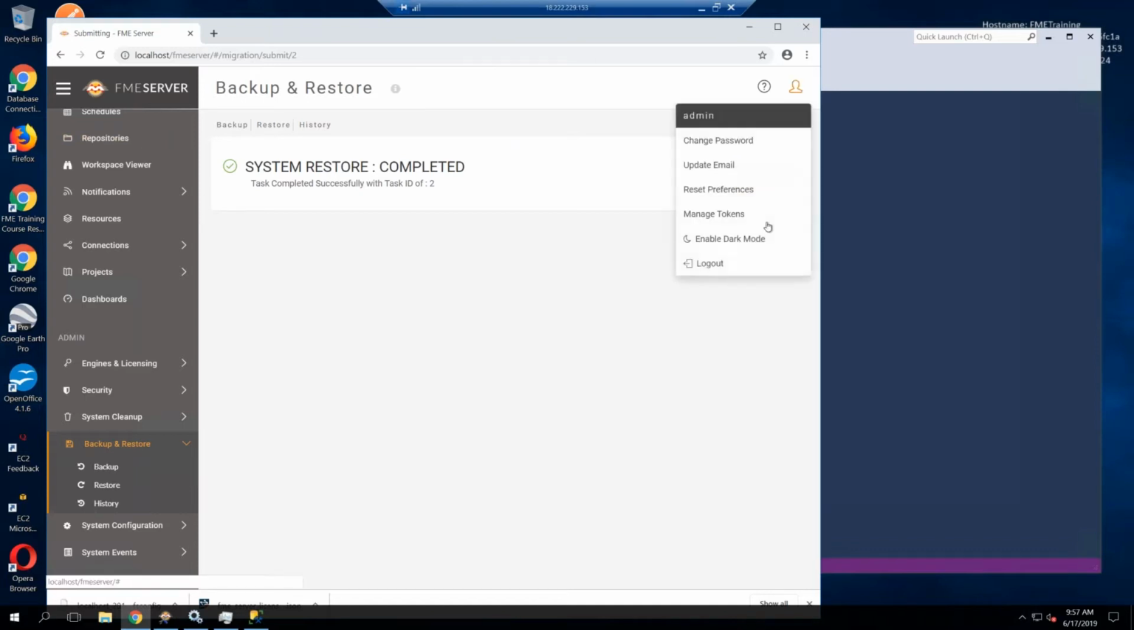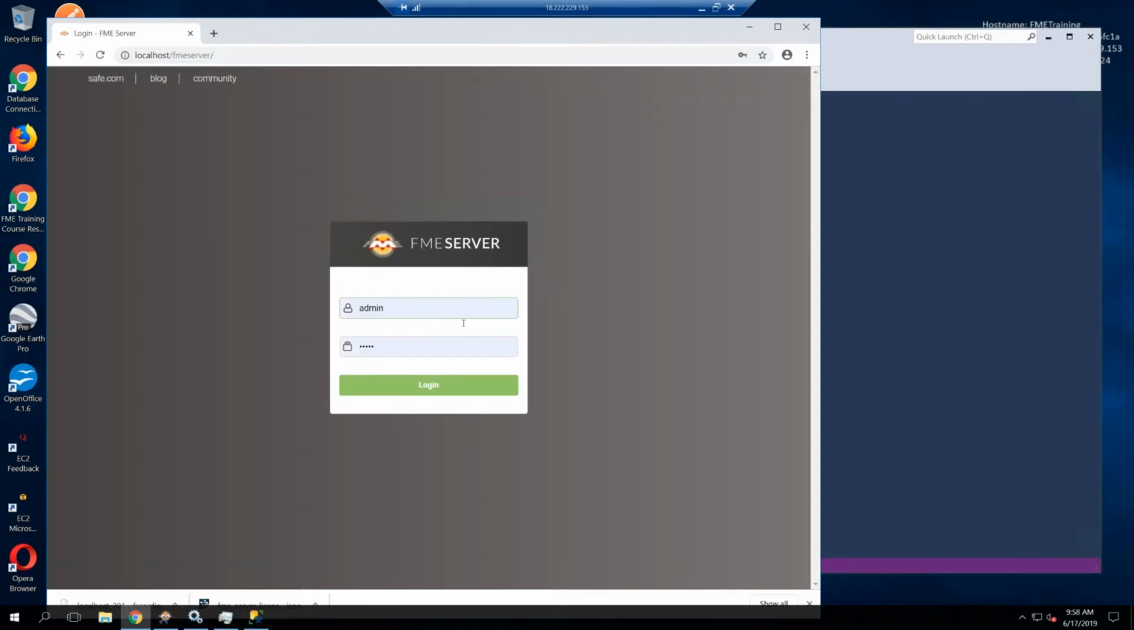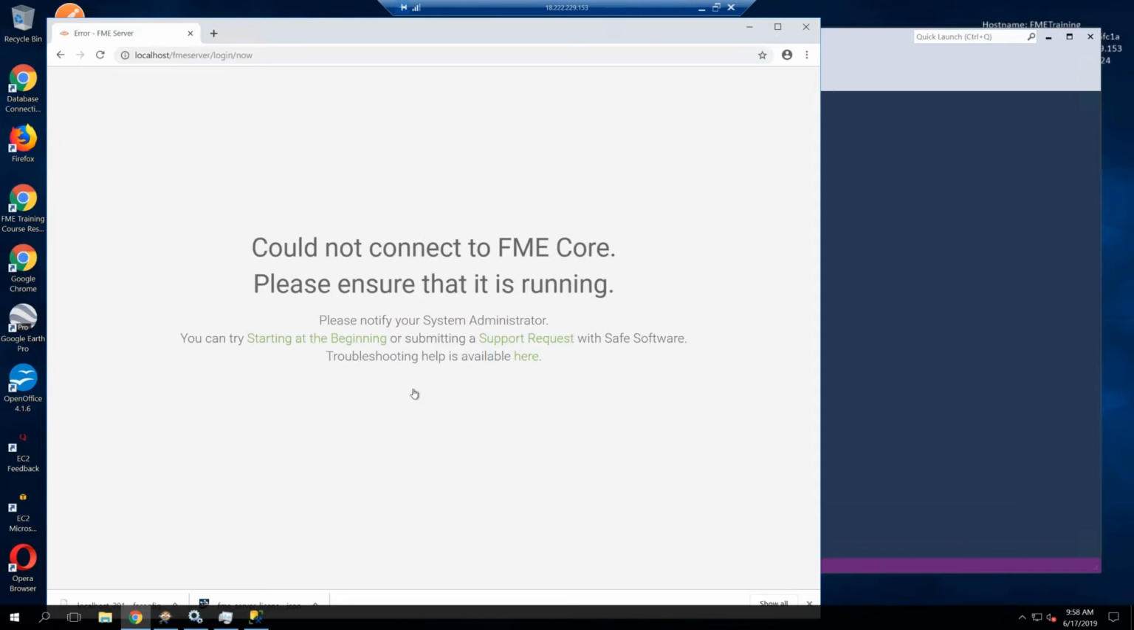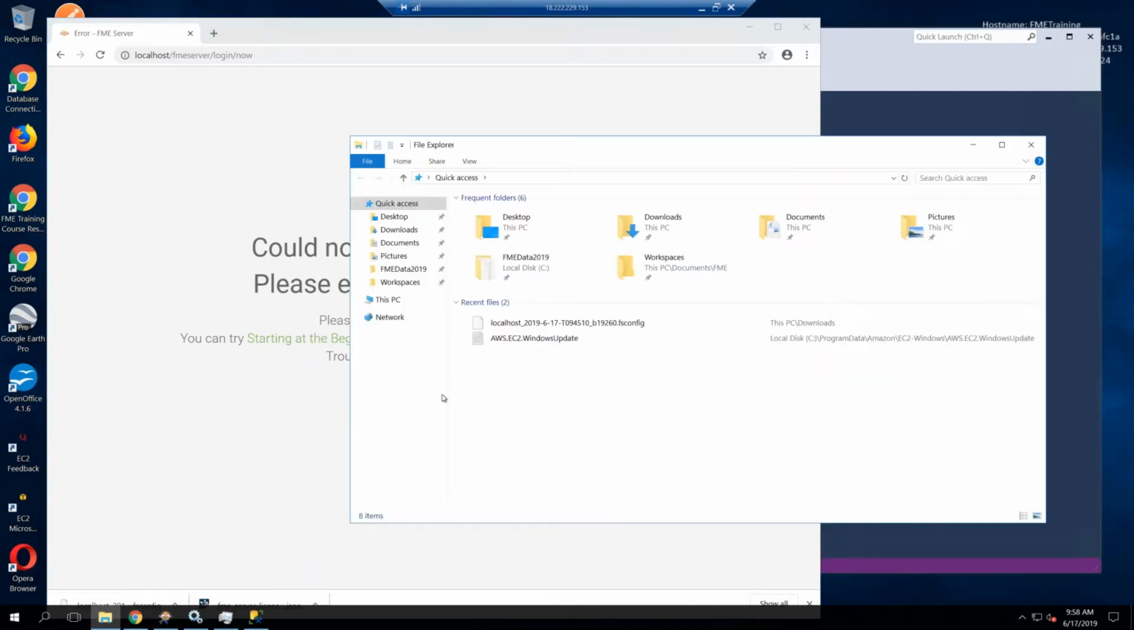So let's log out. Try to log back in here. There's potentially one more step that we need to do on these boxes. So could not connect to core. That means that we can't connect to the database. So we'll go through a little exercise here where we try to find out what it is.